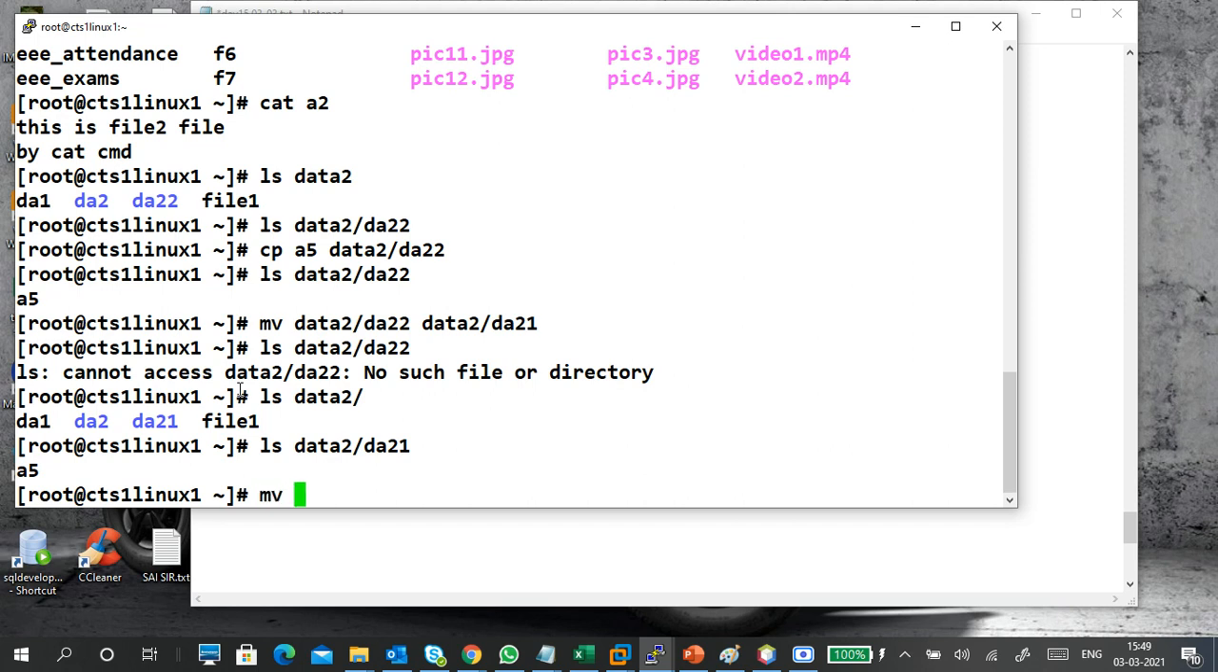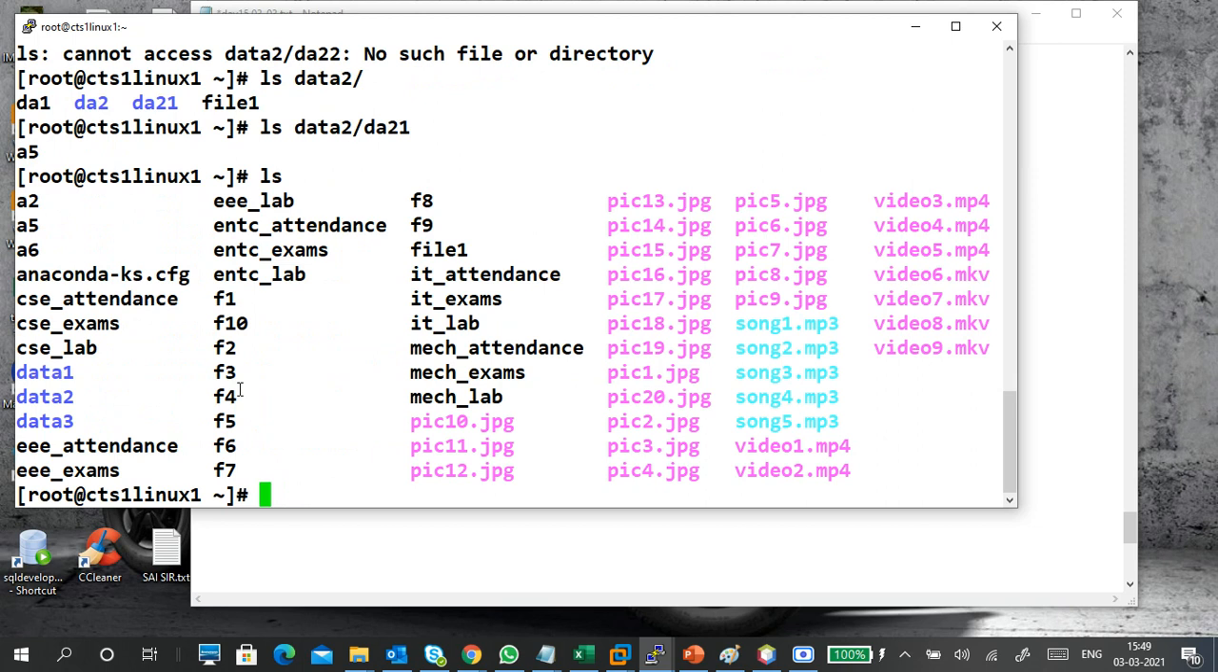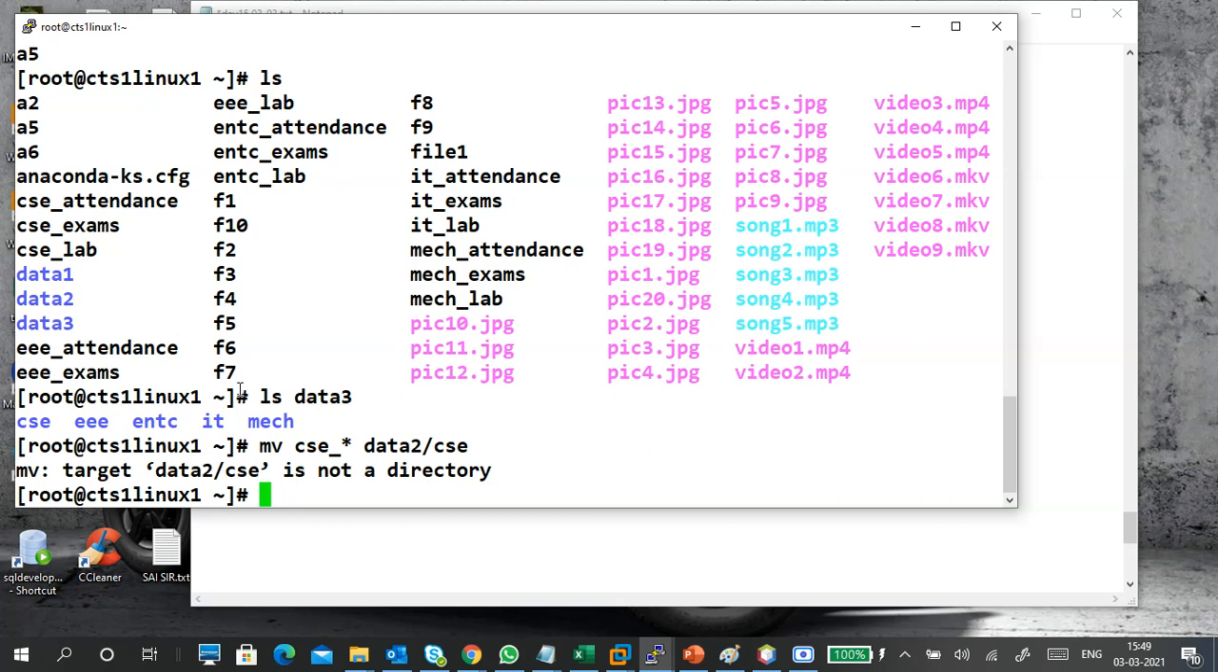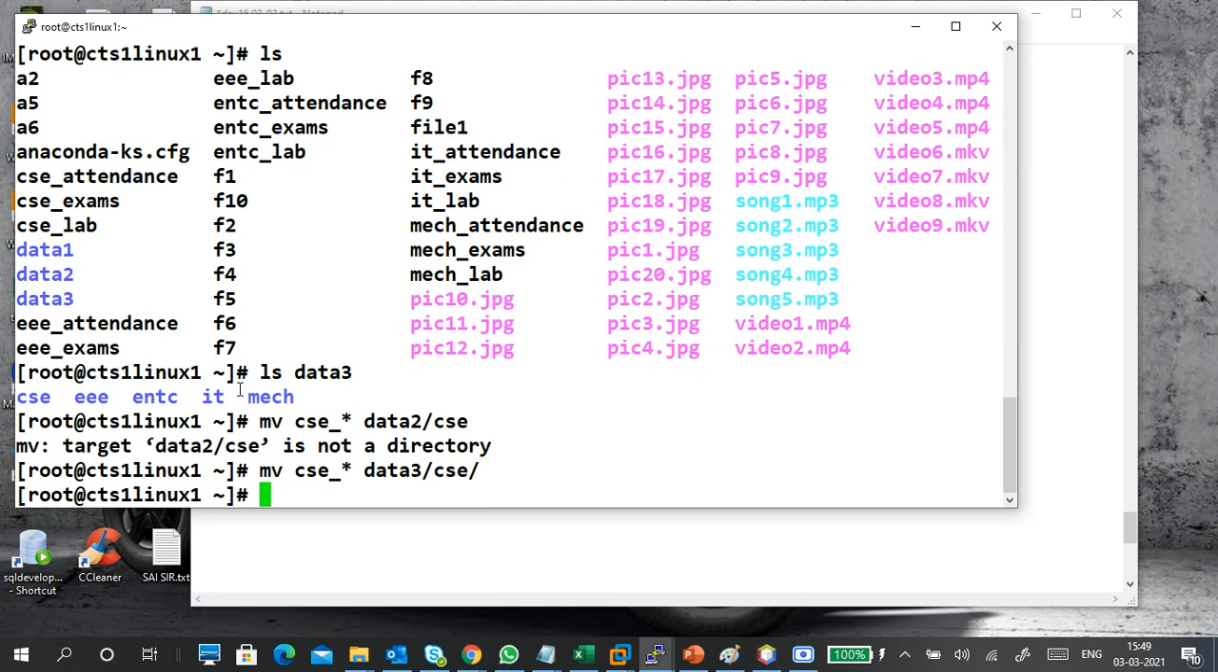Now I want to move data. So first of all, I will go back here. This is my data, and ls data3. You can see ECE, ENTC kind of stuff, right? So what I'm going to do is mv CSC_* data3/CSC. Yes, data3. Okay, so I moved it.